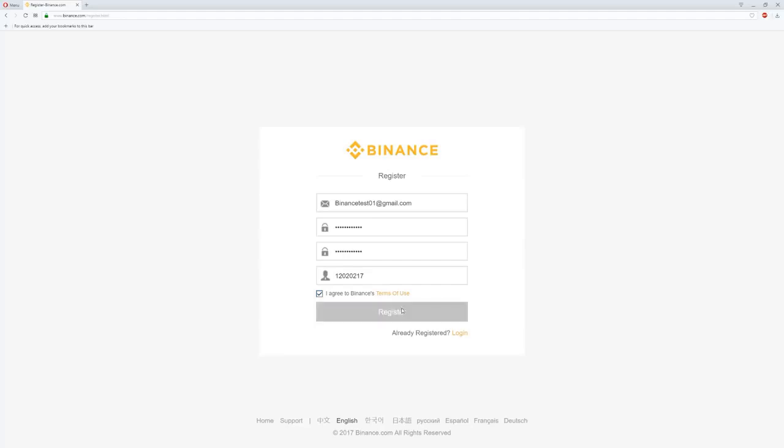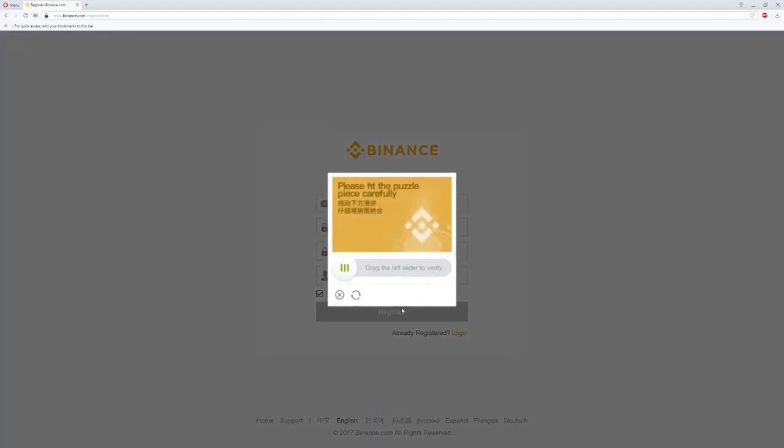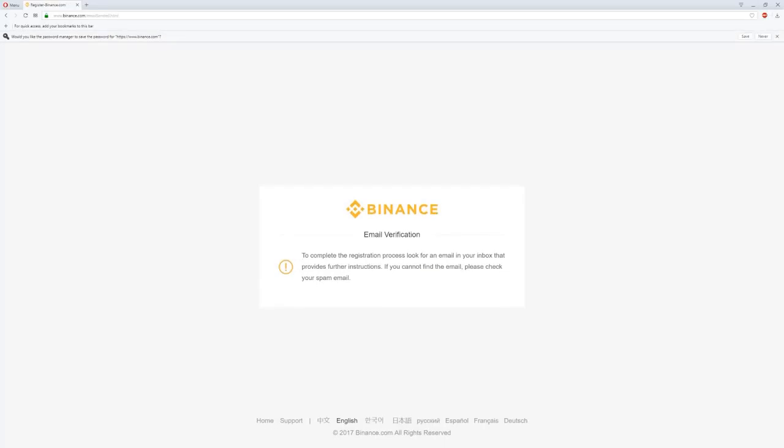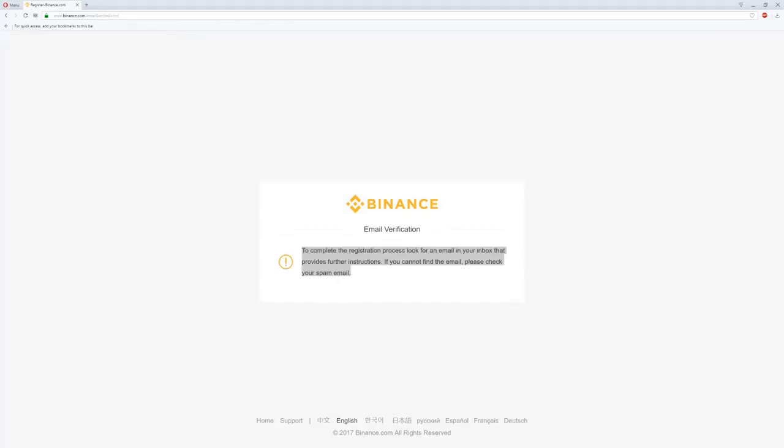You will be asked to complete the CAPTCHA. Just scroll the piece of the puzzle to the missing position and you're done. You will see a brief success message and then you will need to do an email verification. To complete the registration process, look for an email in your inbox that provides further instructions. If you cannot find the email, please check your spam email.